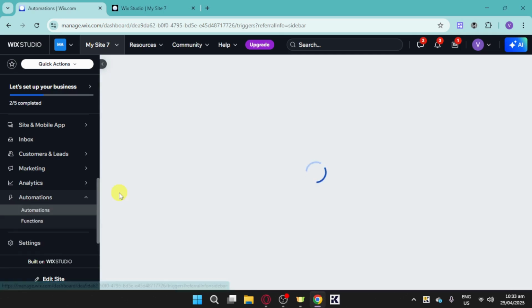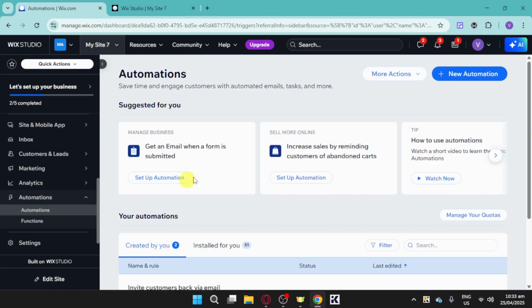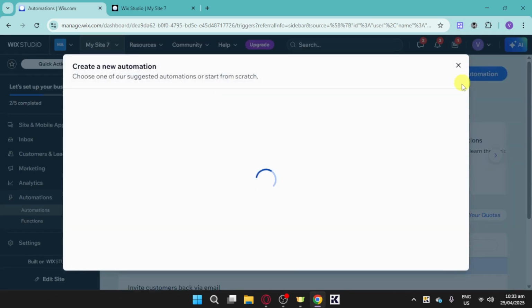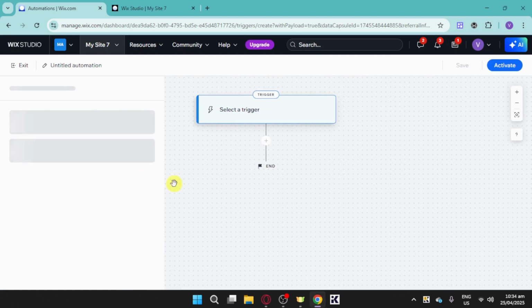Now from there, you should be able to see in here the new settings for the automation. If you want to build a new automation, head over and click onto this new automation option right there. And then you can choose one of their suggested automations, or you can also start from scratch. So for example, let's make a customized notification from there. Let's click onto start from scratch and it should redirect you to this.